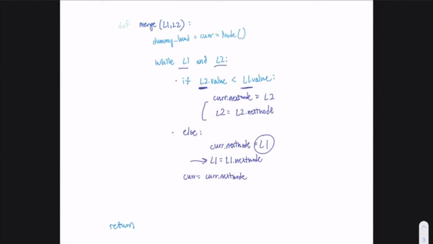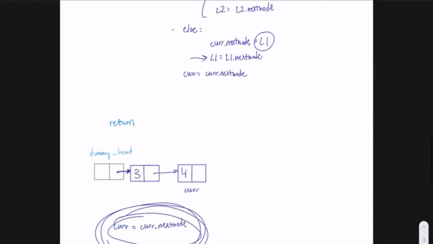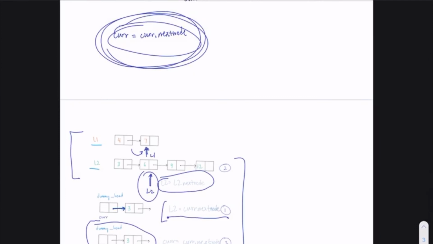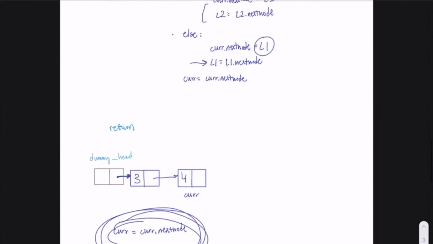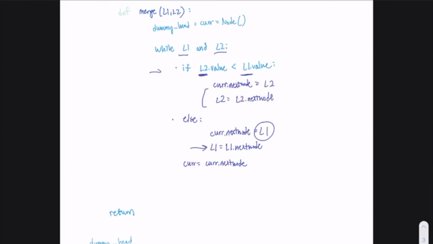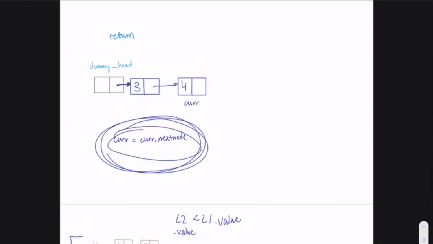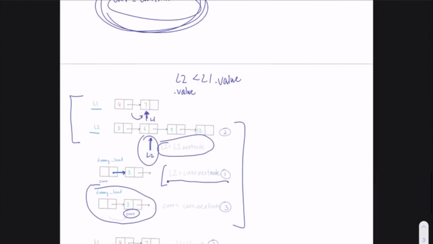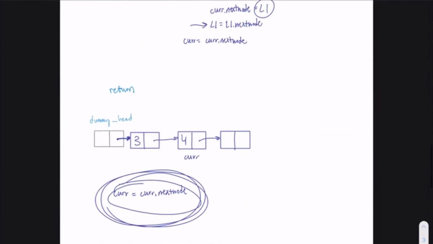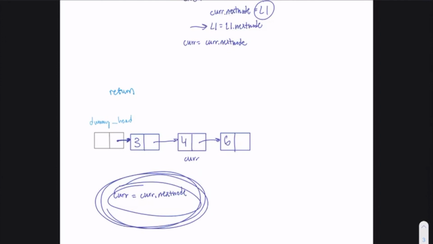If L2.value is less than L1.value, does this hold true? Well, L1 is on the node that contains 7, and L2 is on the node that contains 6. Since L2.value is less than L1.value, we can go on with this statement. It says cur.nextNode equals L2. So L2 is currently on 6, so we're going to put 6 here. And then we're going to increment L2.